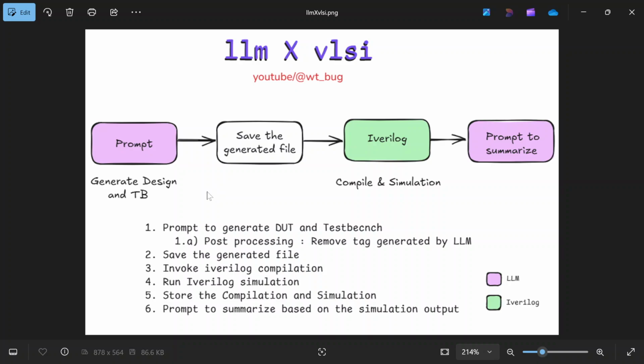So in this tool we have just hard-coded the prompt to generate the DUT and test bench, and we save the generated Verilog file, and we invoke the Verilog simulator to compile and do the simulation. Based on the compile and simulation, we are using the LLM tool to summarize the compile and simulation results. So let's go.